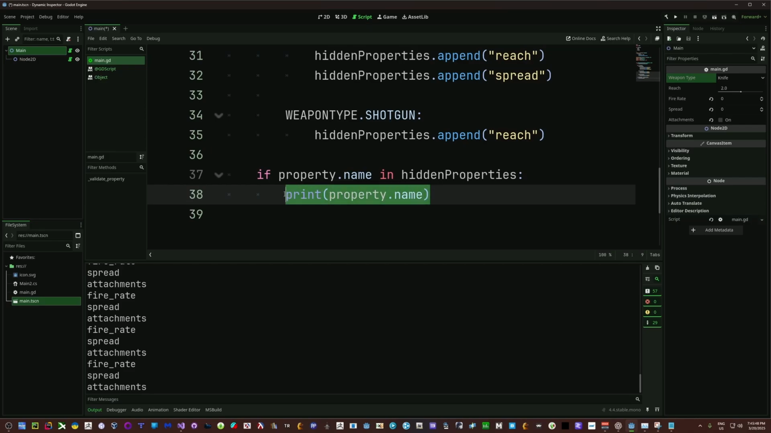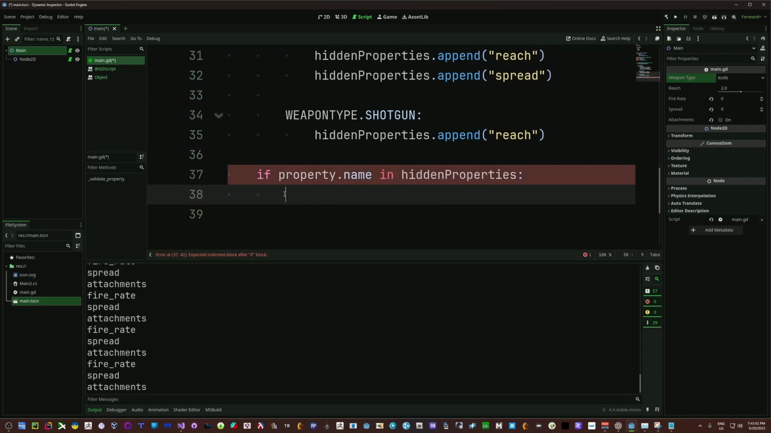So how do we actually hide these now that we have them? Well, there's a flag on it called usage, and that is on all the properties that we have inside of our inspector.